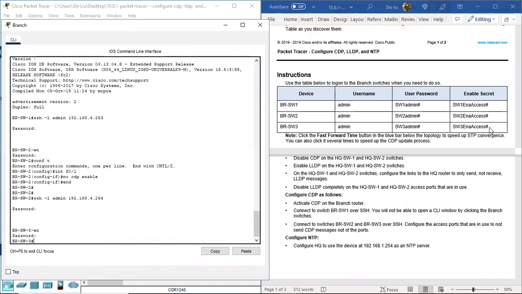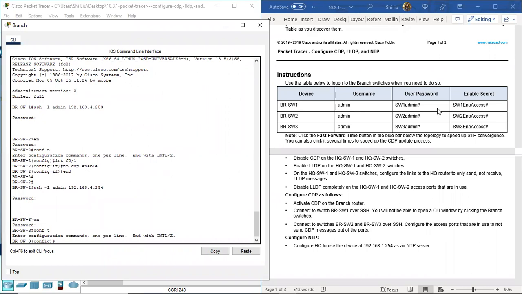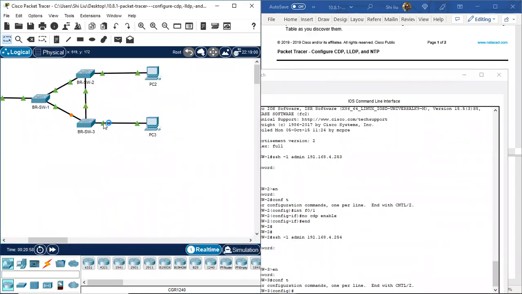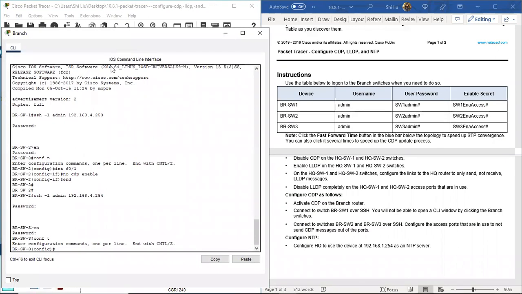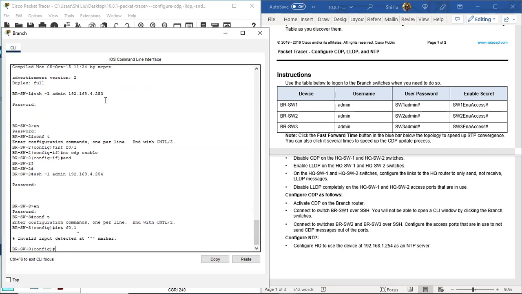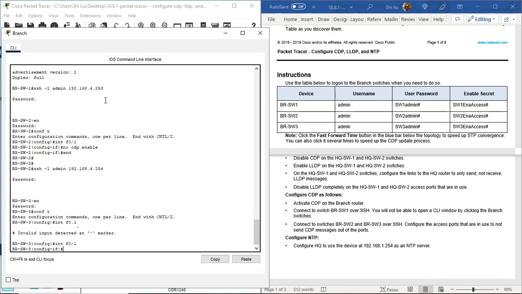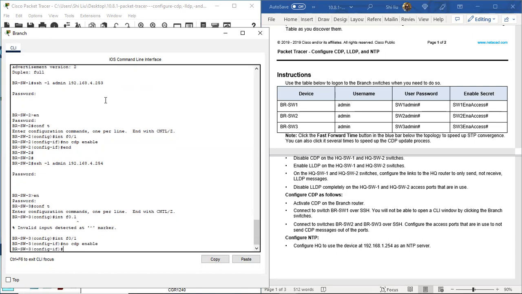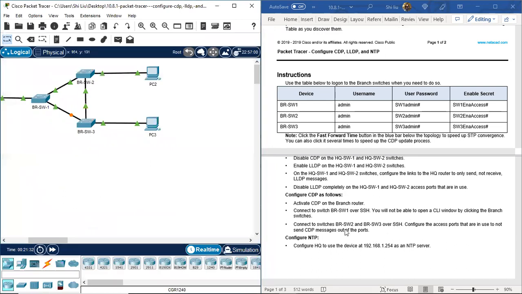Okay, so now we need to configure the access port, configure terminal. Access port is this one, F0/1. Yeah, F0/1. Interface F0/1, this access port. Oh, sorry, interface F0/1. Okay, this access port does not send CDP, so no CDP enable. CDP enable is used in interface configuration mode. Okay, so now we finished this configuration.